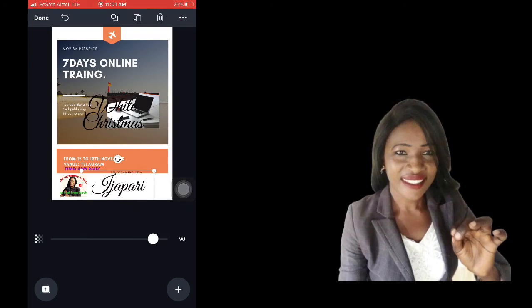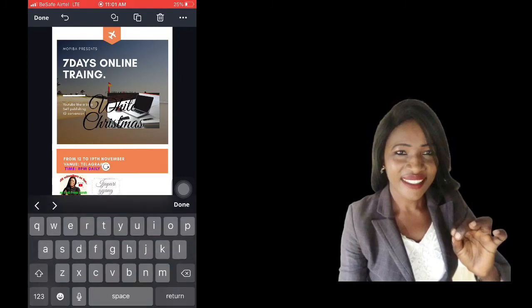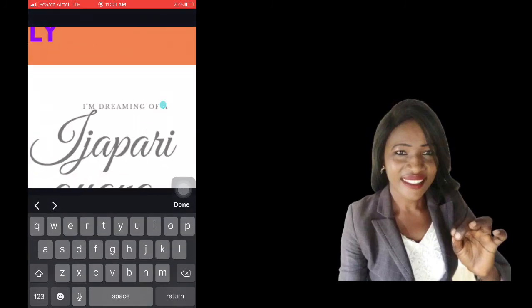So I can reduce the size. I can reduce the transparency. As you can see, it's reducing. You can make it look stylish, so I can reduce the size here just so that the name can fit in and much more. So here I copied it again. I love copying everything I do. So that is how you arrange it and make it beautiful and make it your own.